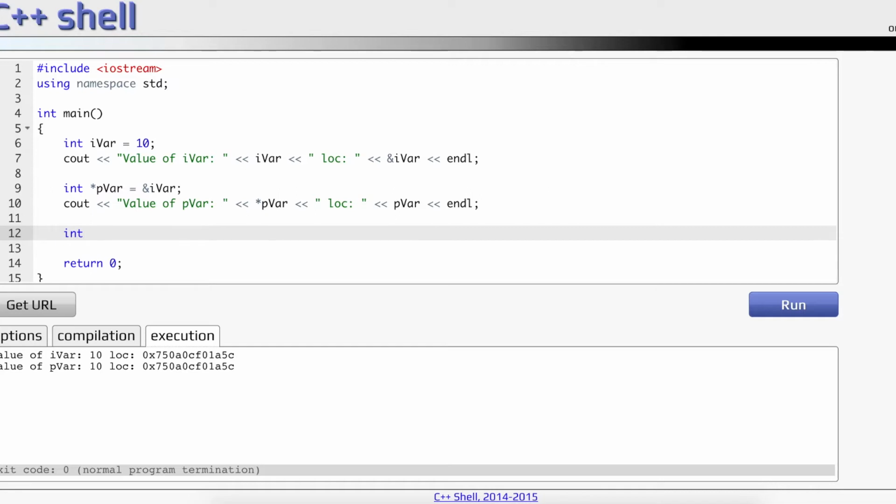Next, I'm going to declare a second pointer variable, PVAR2, equal to PVAR. So here's what I've done. I have already pointed the pointer variable to the integer variable. Now the second pointer variable is pointing to the first pointer variable. So this is kind of a chain now.